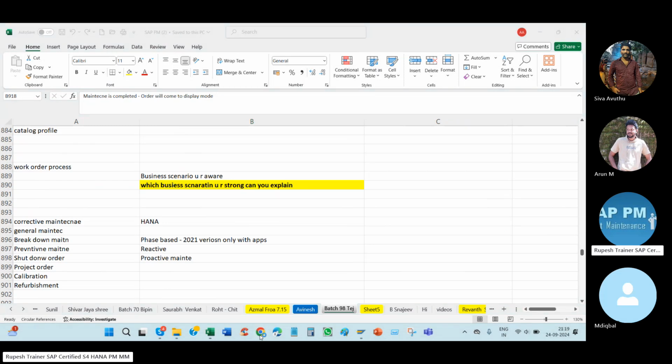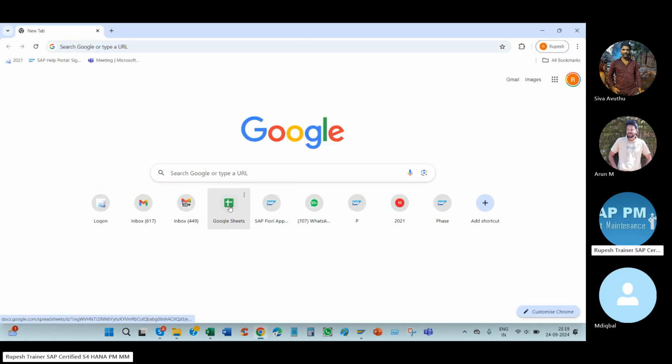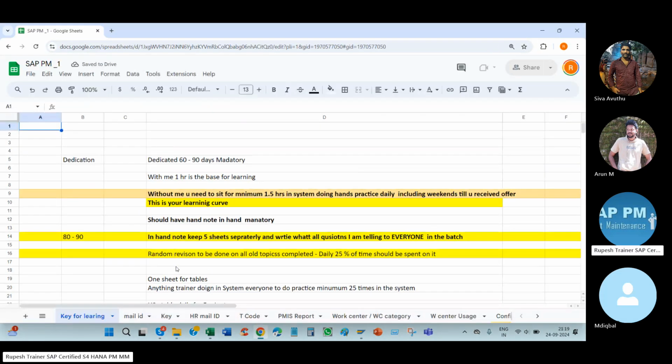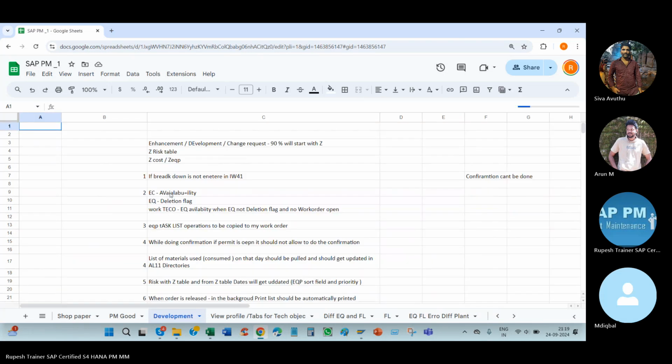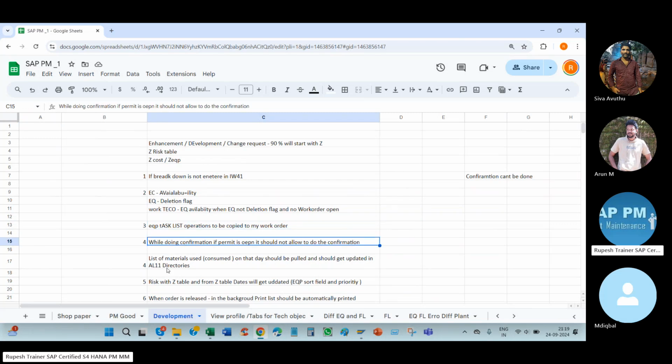Something we discussed, right? I also told one Z. That is this risk I told. If you want, you can. That is easy only. Risk you can tell, or equipment task list. Equipment task list, okay, it should come in the work order. That I told one, and then what I told. Where is that? Yeah, this you can tell. This you can tell. Okay, this you can tell. This is a report. Okay.